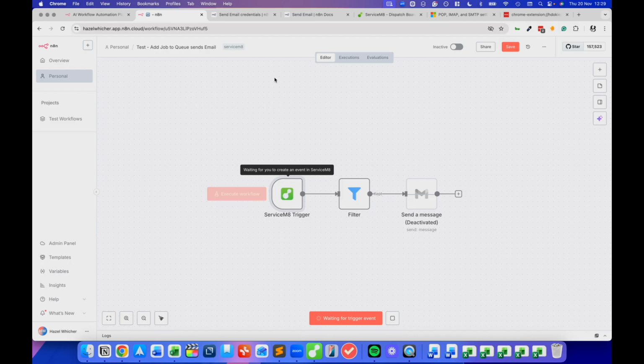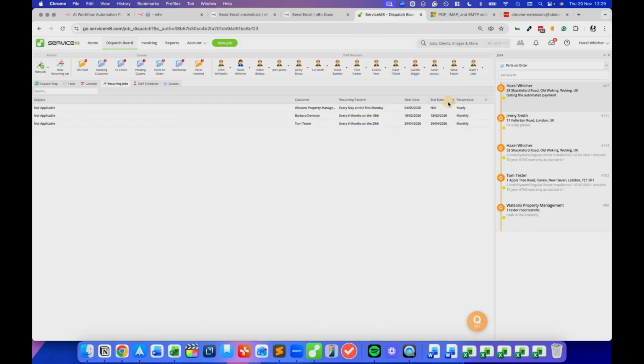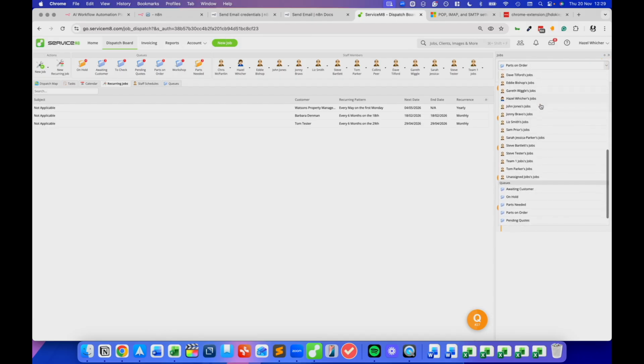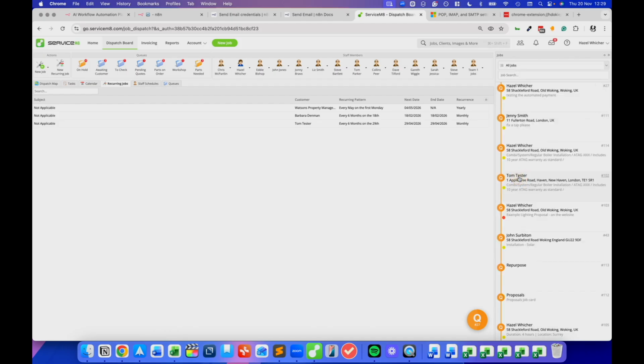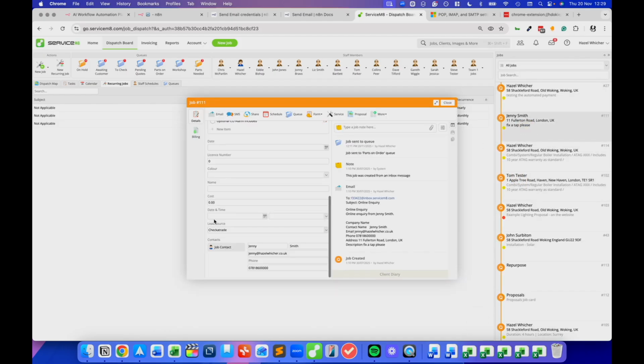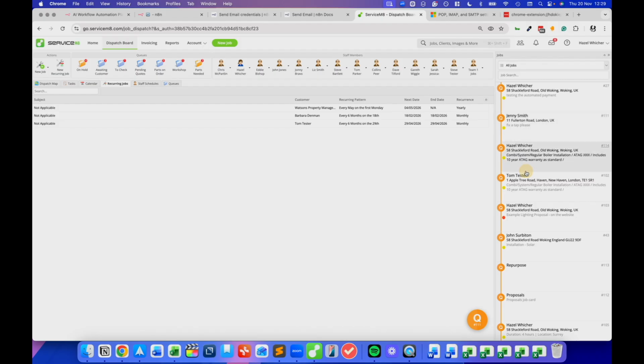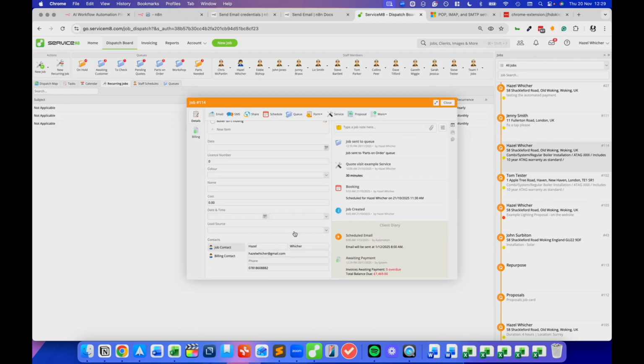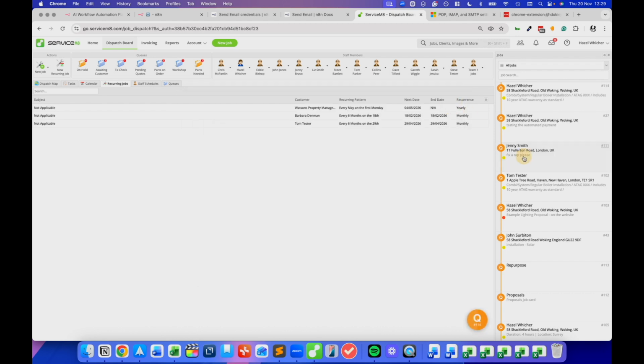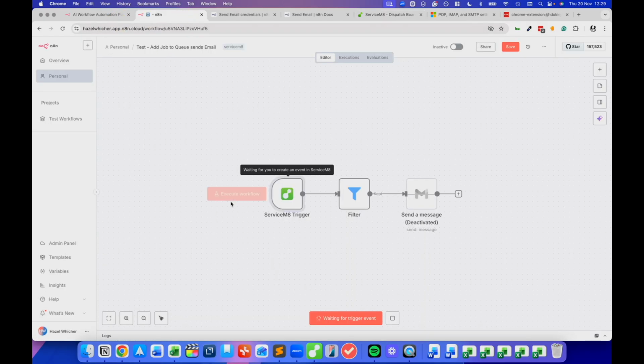Okay, I might need to add another trigger event. So if I go back and go to all jobs, let's have a look for... there we go. Oh no, let's change this to my work email. And let's add this to our parts on order queue. And then if I go back to here, hopefully that's going to pick it up.